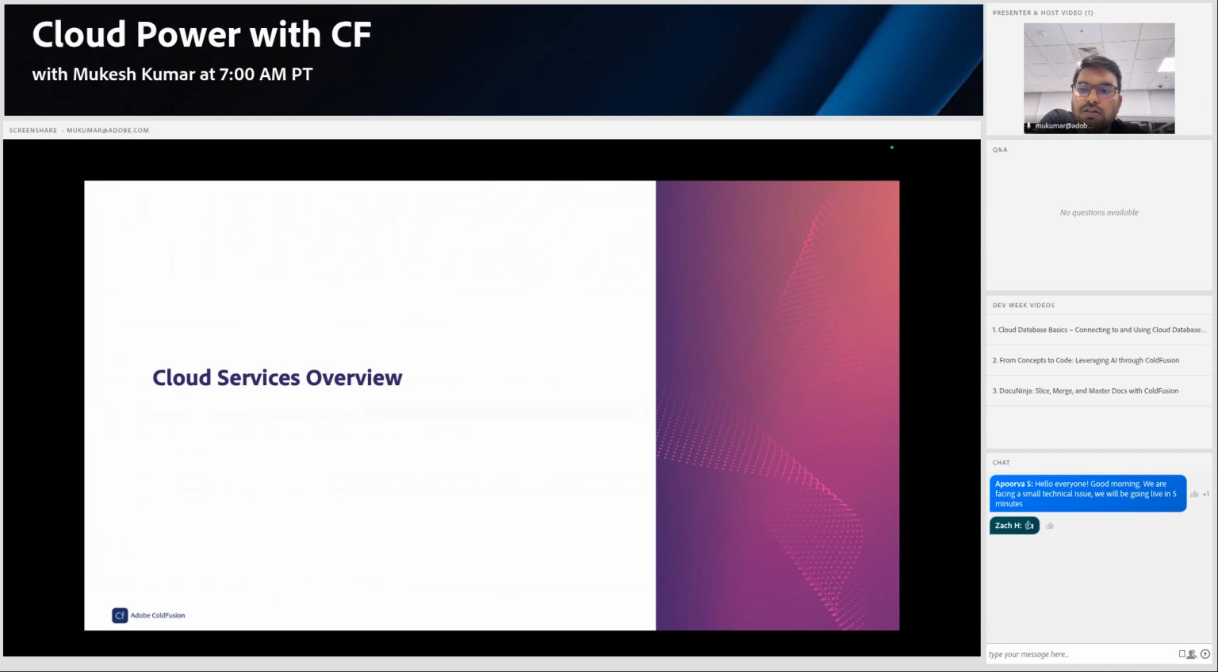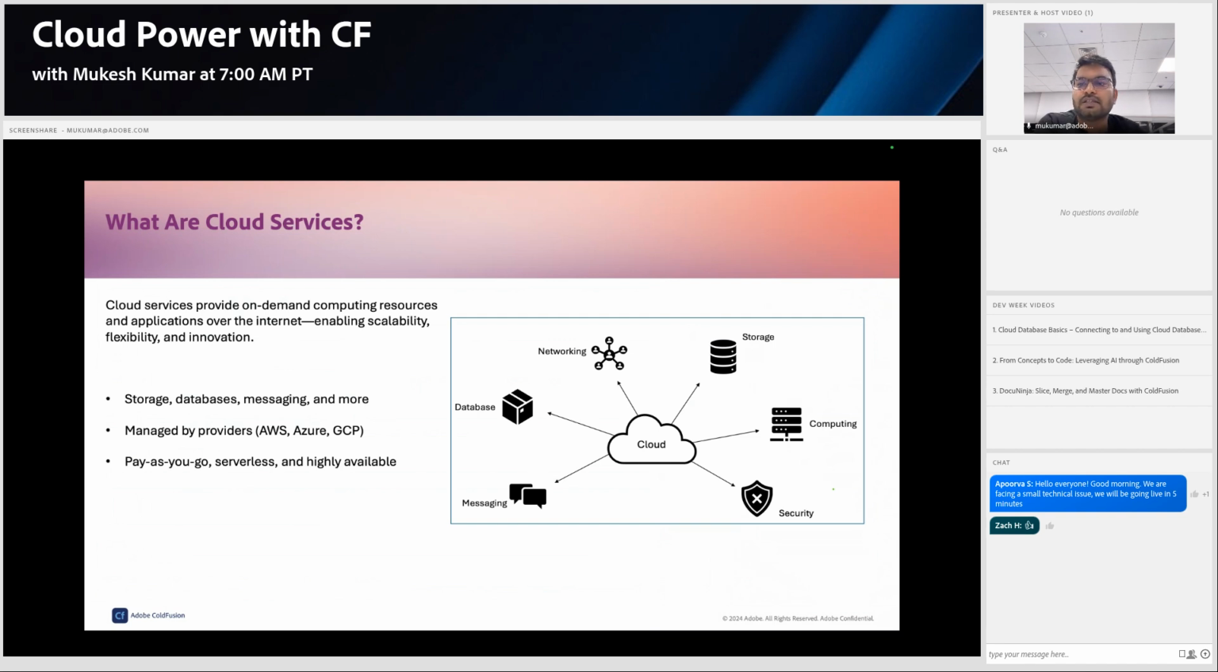So basically, we'll see the cloud services overview. Cloud services provide on-demand computing resources. They help in building different types of services, enabling scalability and flexibility, and bringing out innovations. The major key services are storage services, database services, messaging services, and there are different services being provided by the cloud. There are multiple vendors which support different cloud services, like AWS, Azure, GCP, and others.